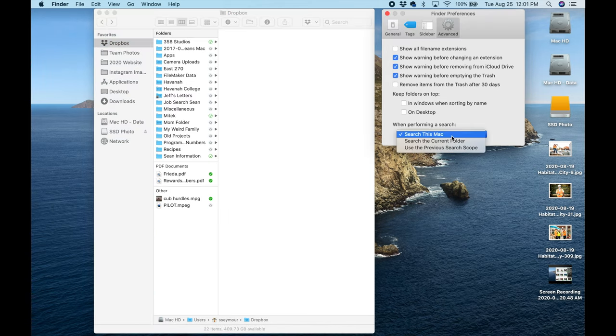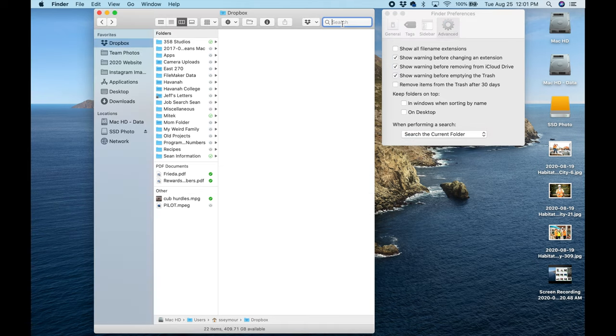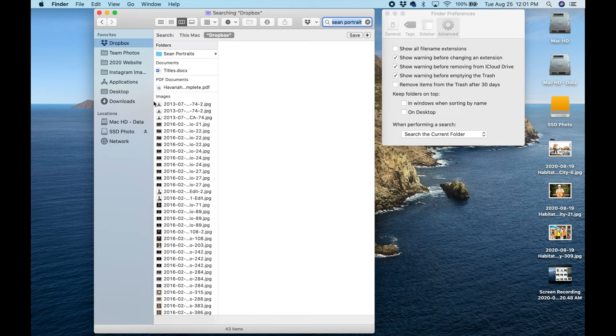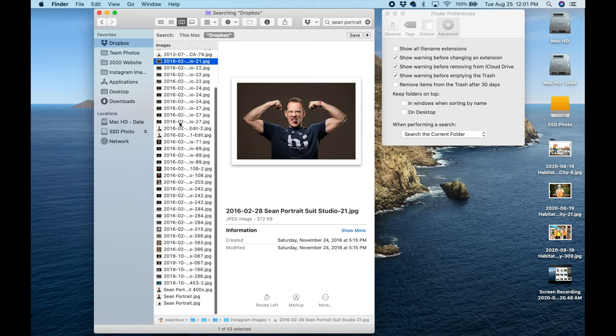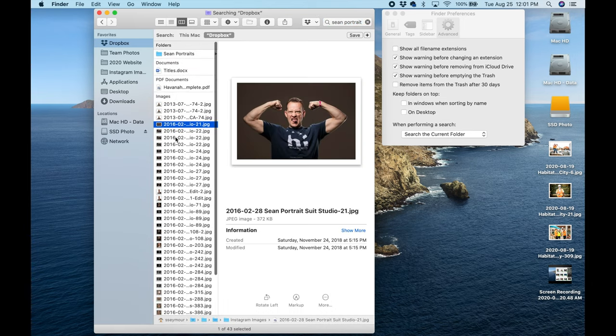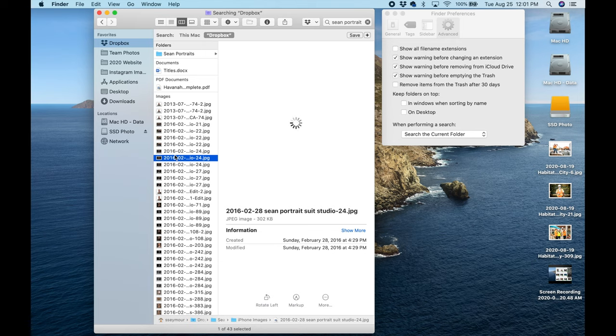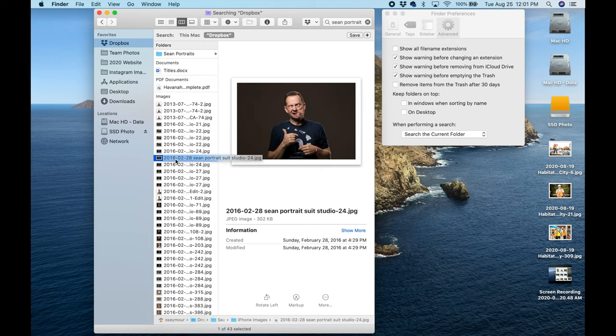Let's go ahead and say search the current folder. So rather than searching everything on my Mac, I'm just gonna search Dropbox. Now look at how many files I have. Oh, that's even worse. Sorry. This is getting worse by the second here. There we go. Okay, so there's a portrait and I only have 43 files down here to look through rather than 4,000, which is what my count was before.